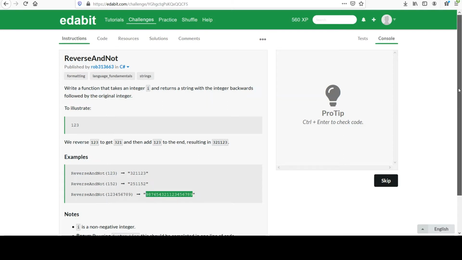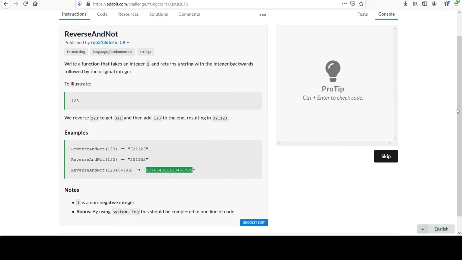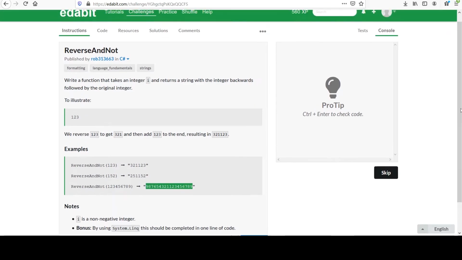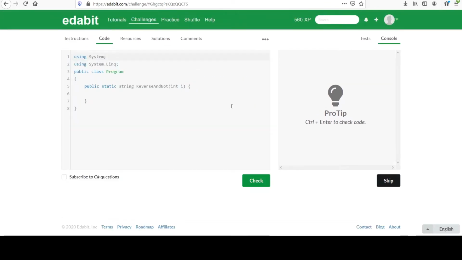So let's check the notes. I is a non-negative integer. And then, ooh, bonus, by using LINQ, this should be completed in one line of code. So we can go for that too. Let's head over to the code. As usual, please pause and try this yourself and resume when you're ready.